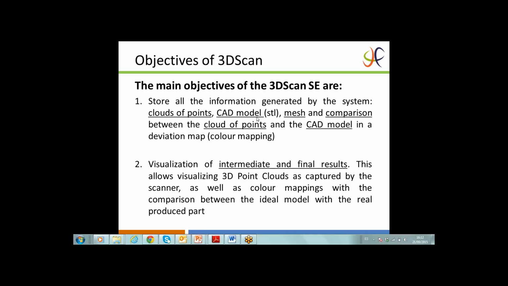And we can also store a comparison between the cloud of points and the CAD model. So a comparison between the real object that has been manufactured and that we are now controlling, and the CAD model, which is obviously the ideal object, the object as it should be from a design phase. This comparison, normally in the form of a color mapping, should put in evidence in which dimensional aspects the component is respecting the specifications of the CAD model. So these are all the different files or types of files that we can store in our system.